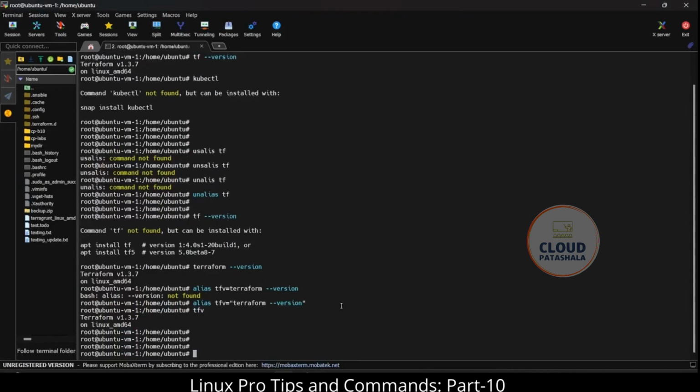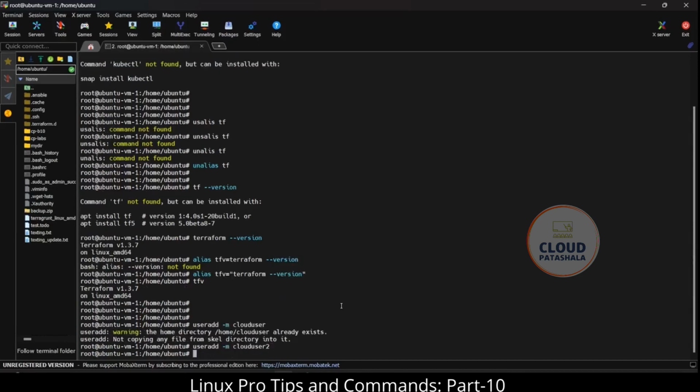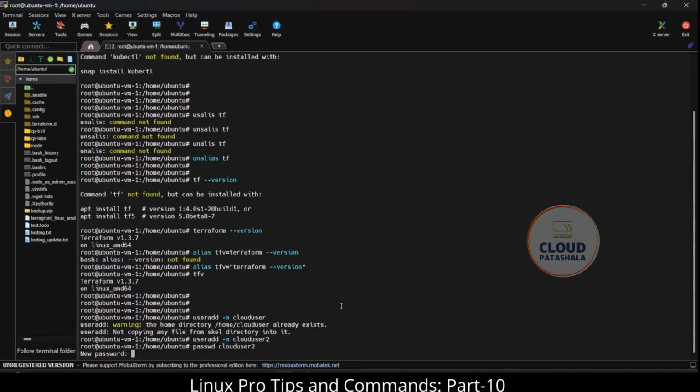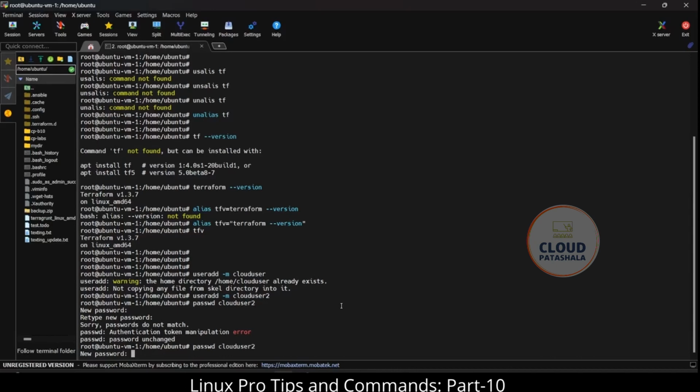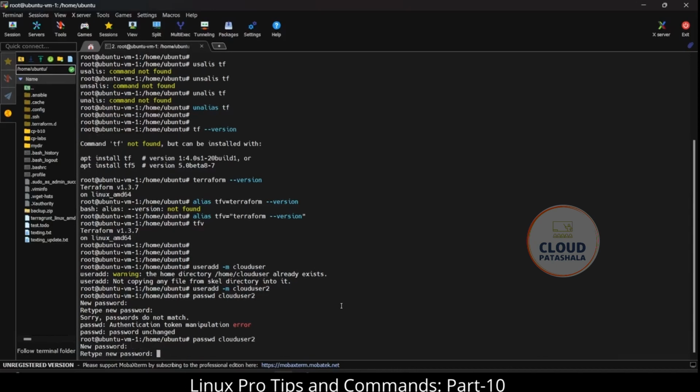Very simple. As you see, I'm currently in the root user. Now if I had to switch to a user, I would first create one. If I say useradd -m clouduser2, you see I've created a user clouduser2, and I would also set the password for this. This is passwd for clouduser2. I would give the password. Now there was a typo when I was giving the password, so I'll give the password again.